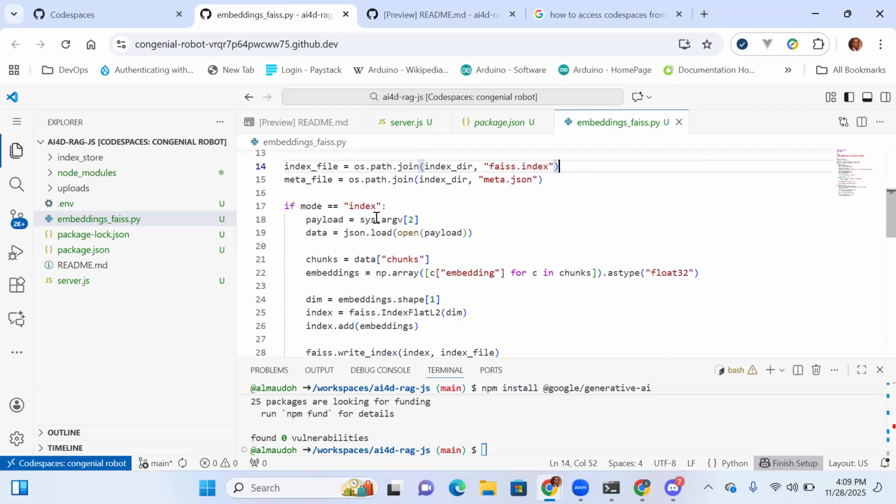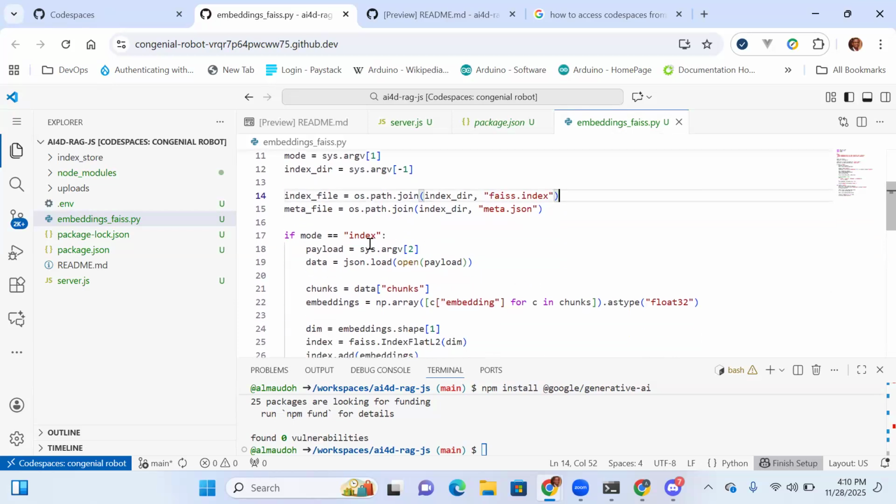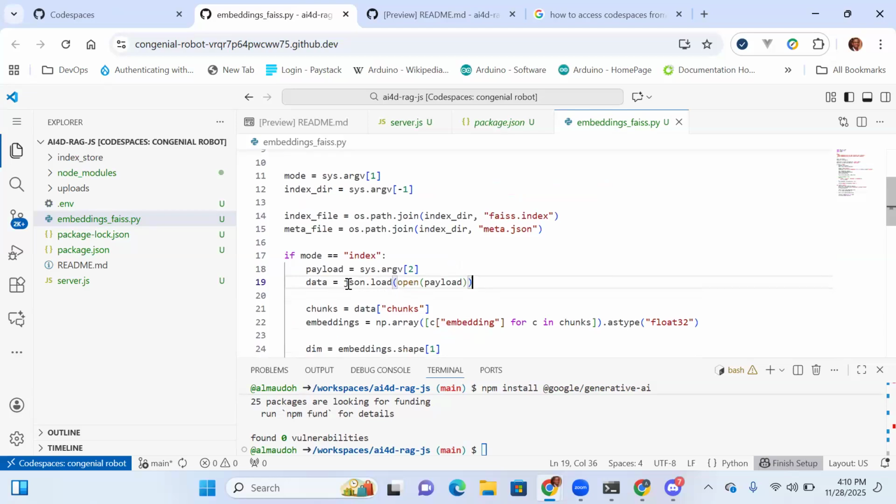If the mode is index, that means we want to put data into the vector database. So the payload is the second argument. In index mode, the payload is argv[2], which is this. And it's actually just the file name where you have serialized the payload and put it in there. So json.load is going to first of all open that file name that you specify, right? And then it is going to load the content, which will be a JSON encoded string. Then it's going to decode. So you have the data back.